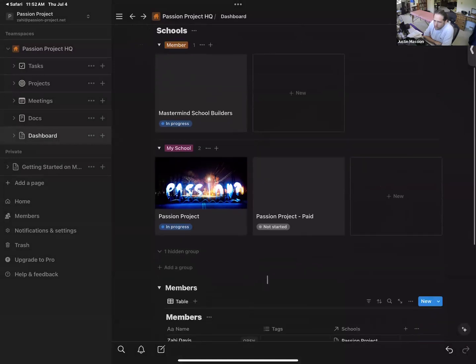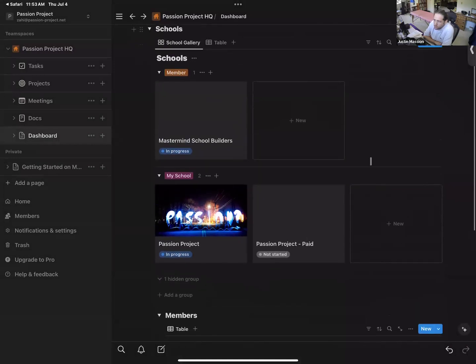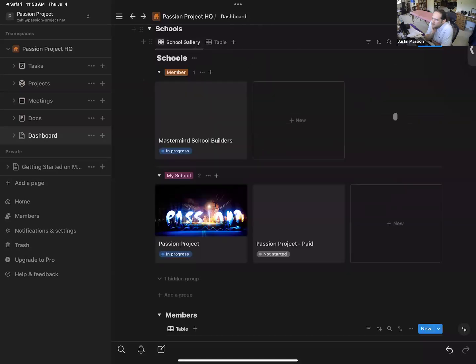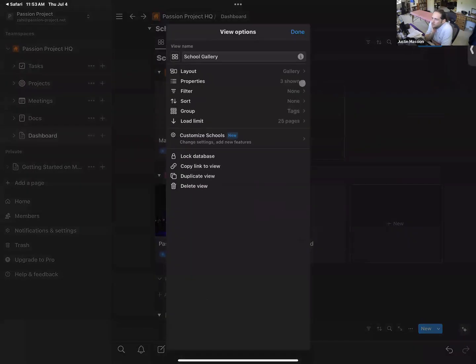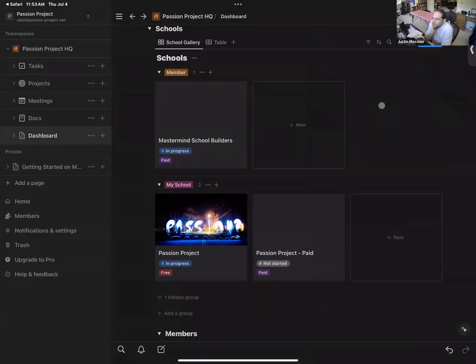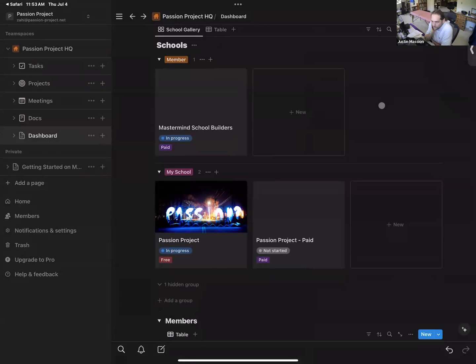So that's how you can quickly add. One of your next things might be to go and grab schools that you're a member of currently and add them in here and then mark whether they're paid or not. So actually that's the other thing we want to show. So go back to table. And okay, so we've got free or paid. Right now we're not showing whether it's free or paid. We have tags, free or paid. So we go properties, free or paid. There you go. Sweet. Gotcha. So right now we're sorting our schools by whether or not you're a member or if it's your school.